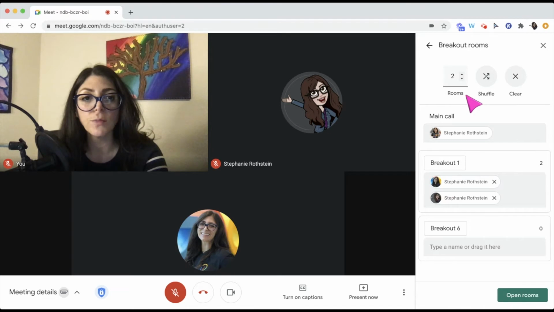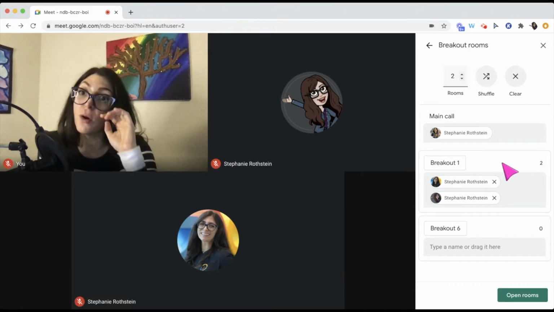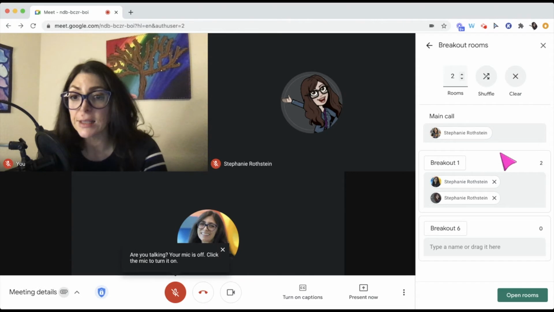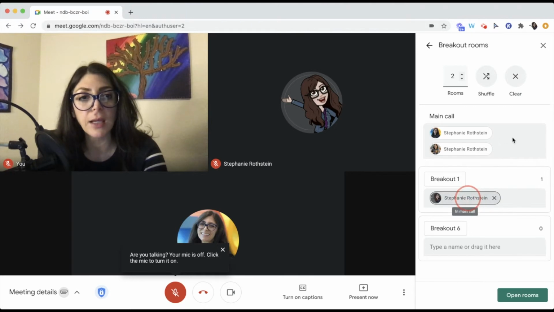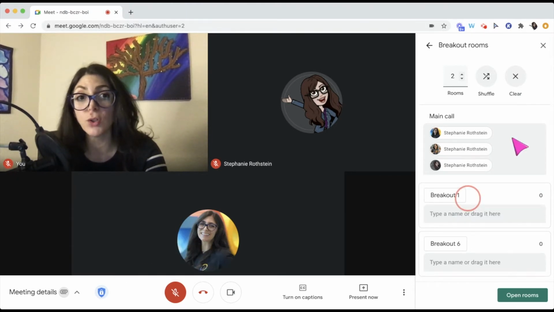Here's breakout rooms. You'll notice if you go in, I had already done this before. So when I first get into a Meet, if I know I'm going to be using breakout rooms, I click this breakout rooms button right away. And then I move any of the students out of that breakout room up to the main call.